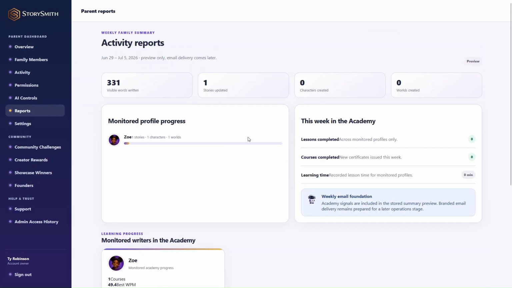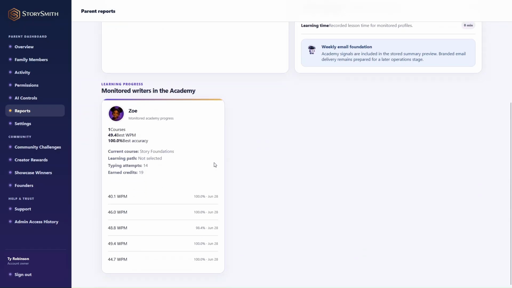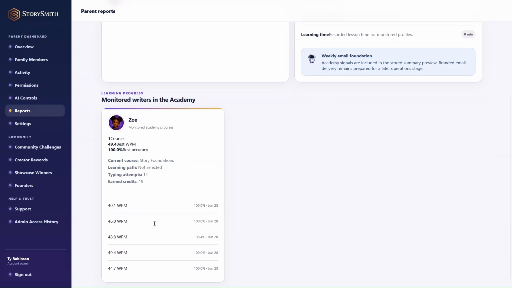So we have the weekly report, and for every member under your plan, you can see their weekly reports: lessons completed, courses completed, and learning time, which is recorded lesson time for the monitored profiles. You can come and see, oh, they did this course and they did X amount of words per minute. Now, of course, I'm a fast typer, so a child is probably not going to have 48 or 49 words per minute as they're learning. But you'll get to see their accuracy and how they're doing.